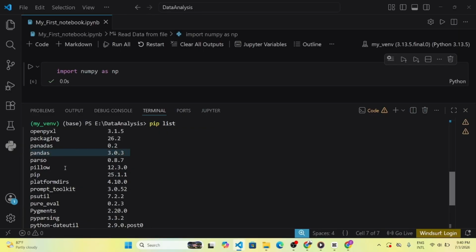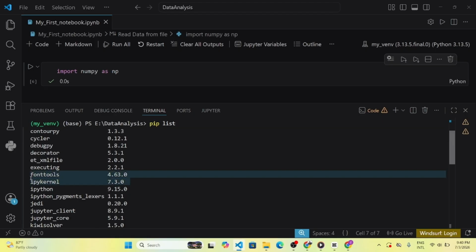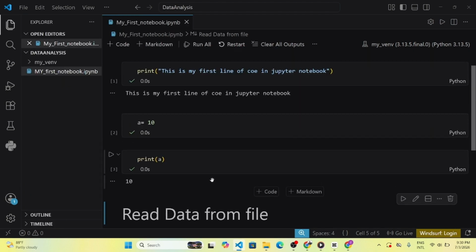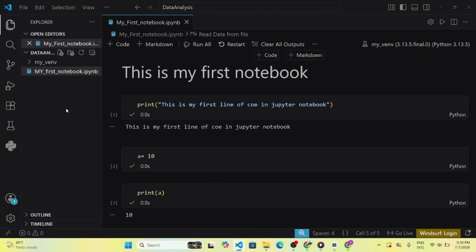So this pandas is installed. This kernel package is also installed, which is used to run the cells individually in the Jupyter Notebook. So these are some libraries that you need to install, and then you can write your code inside the Jupyter Notebook. So this is how you can create a Jupyter Notebook inside VS Code.